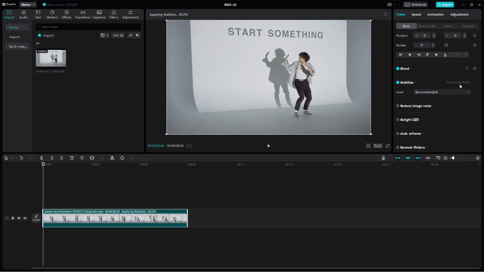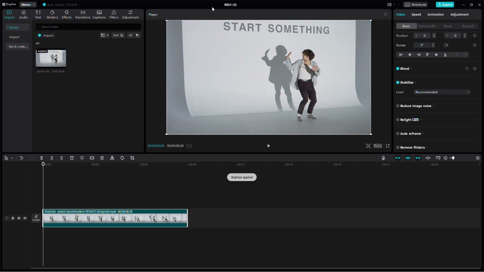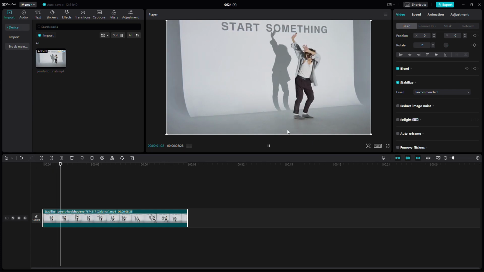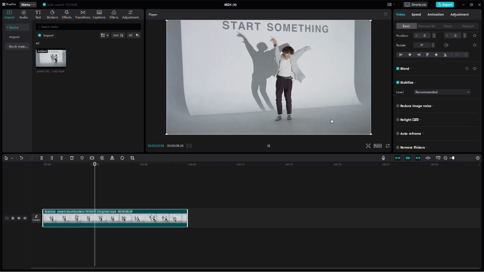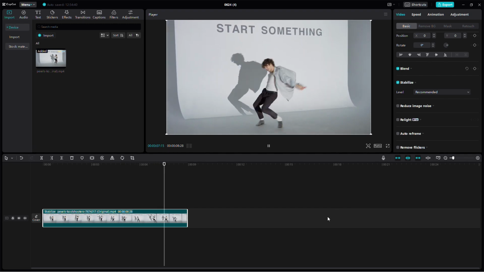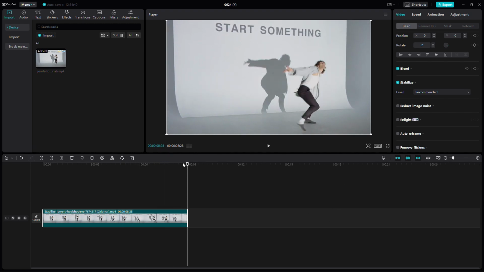Click Stabilize and wait for the processing to complete. This might take a few moments. Once the processing is done, play your video again. You should notice that your video is much more stable now. And that's it. This is how you can stabilize your videos in CapCut.